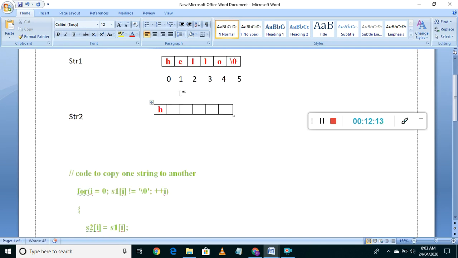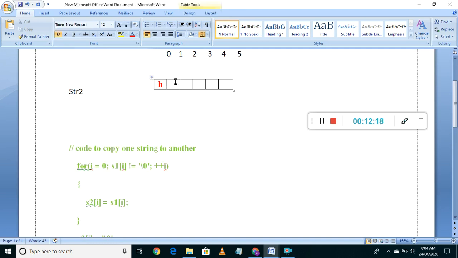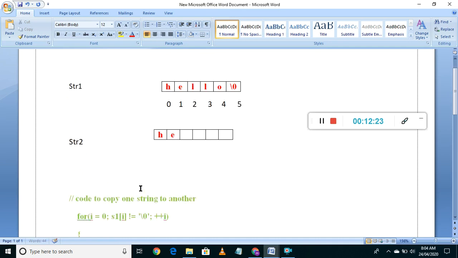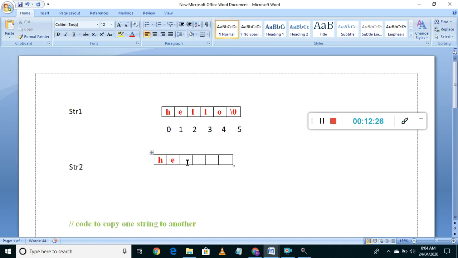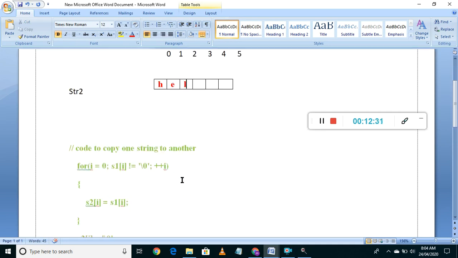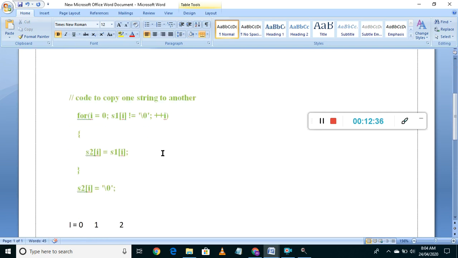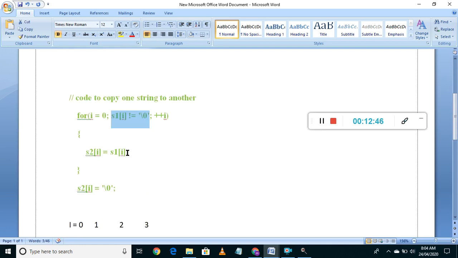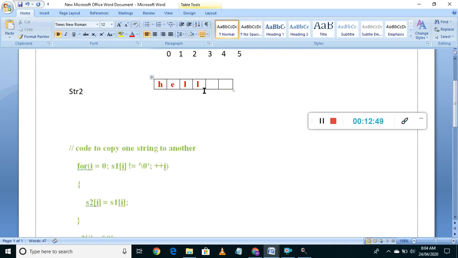Now what is s1 of 1? E, which is not equal to null. So s2 of 1 equals s1 of 1, which is e. I increments, so I is 2. What is s1 of 2? L. Same thing, it's not equal to null, so I add it to s2 of 2. Again I increments, so I is 3. s1 of 3 is L, which is not equal to null, the condition is true. So s2 of 3 equals s1 of 3, which is L.